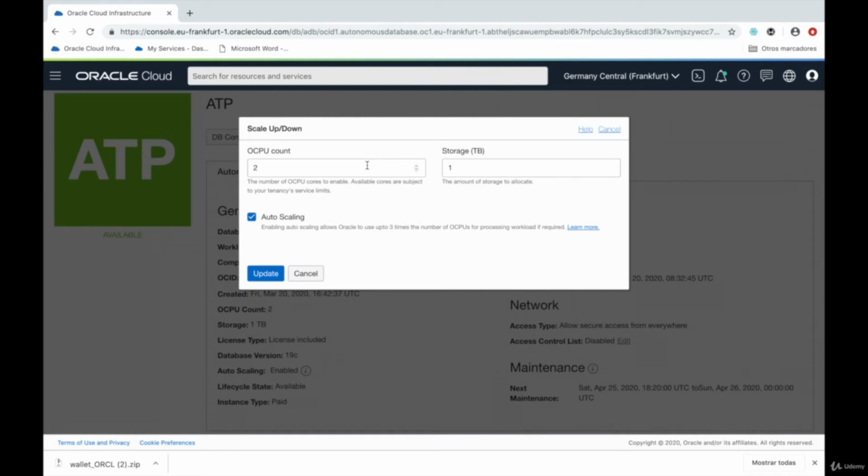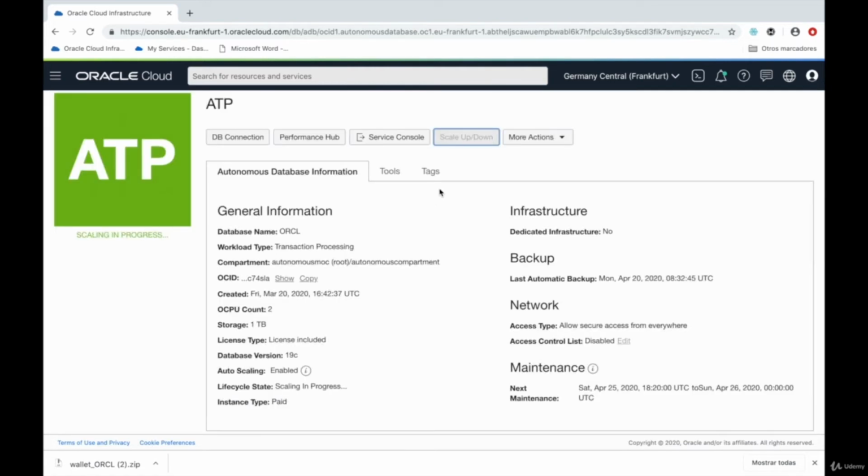So in this case, I have 2 OCPU count for this database. So what I'm going to do is I will decrease this to 1, and I will leave storage as it is. So after updating, this should only take a few minutes or even seconds. As you can see in the lifecycle status, the scaling is in progress. So this will change once our database has been scaled.